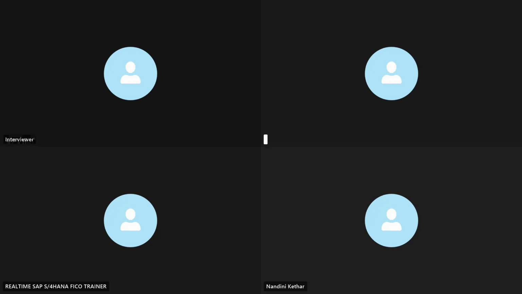Posting keys are used to determine the nature of accounts, whether it is debit or credit. They also control the field status of a document line item during posting, whether it should be required, optional, or suppressed. Whatever configuration changes you make at the posting key level are at client level, so they will impact all the company codes and all the GLs. Whatever changes you make at the field status group are specific to that GL and specific to that company code only.